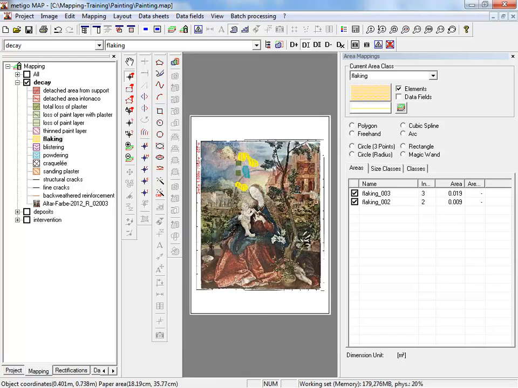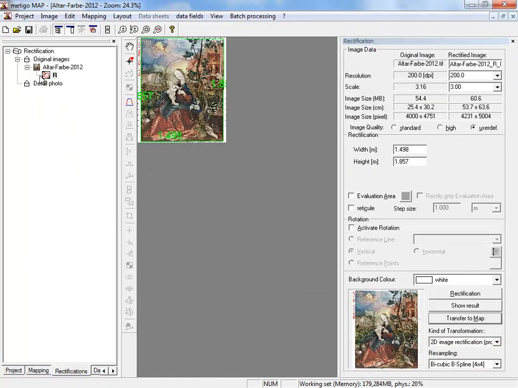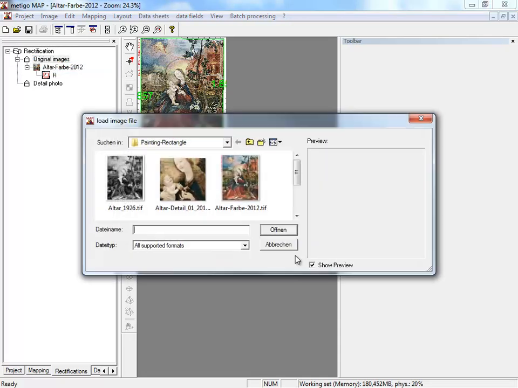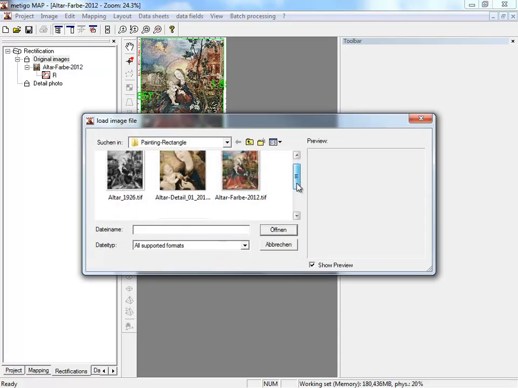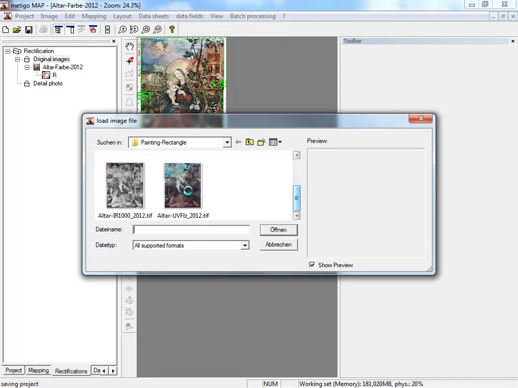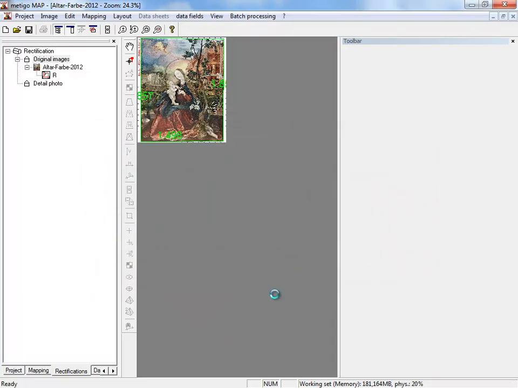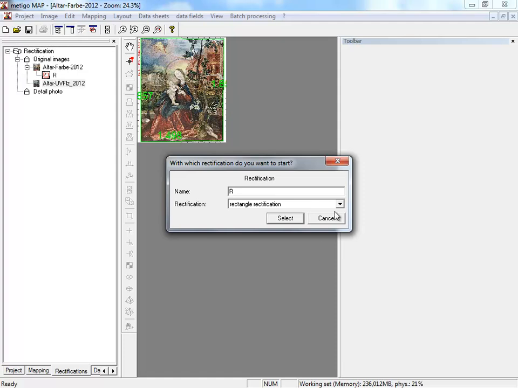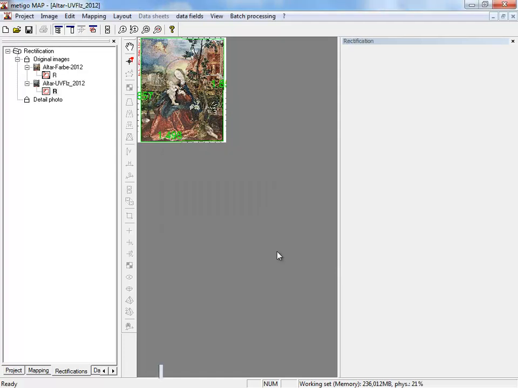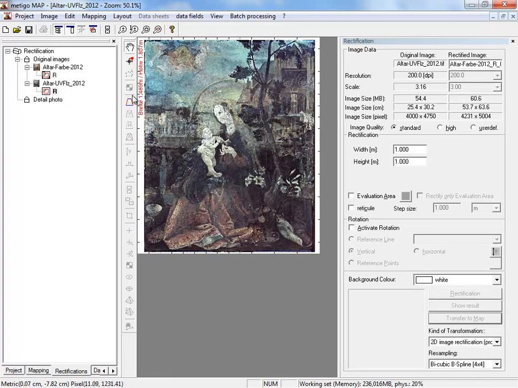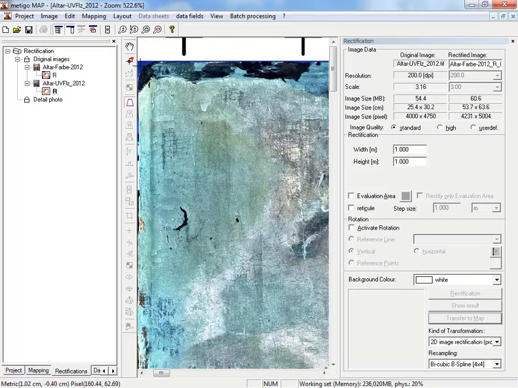In our mapping project, we can also work with different images. We switch back to rectification and load another image. In our case, an UV light image. Choose the rectification type. Again, we measure the rectangle for our rectification.